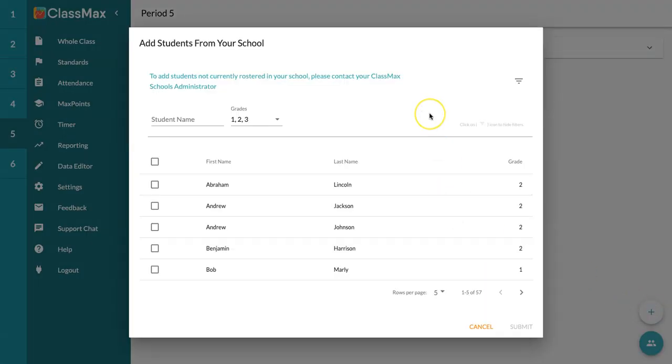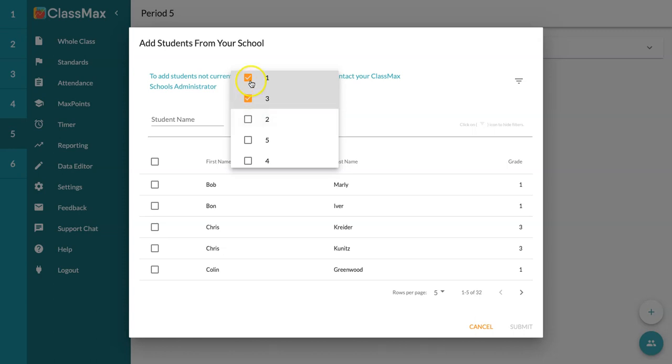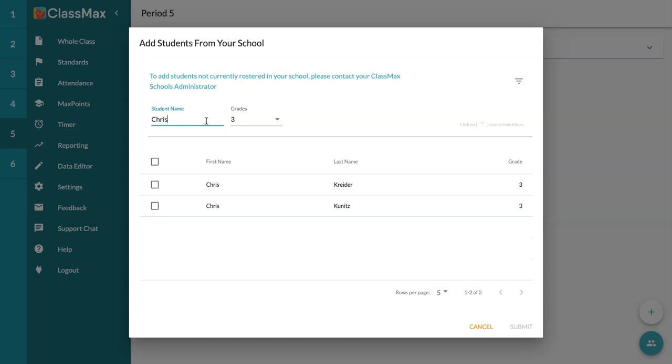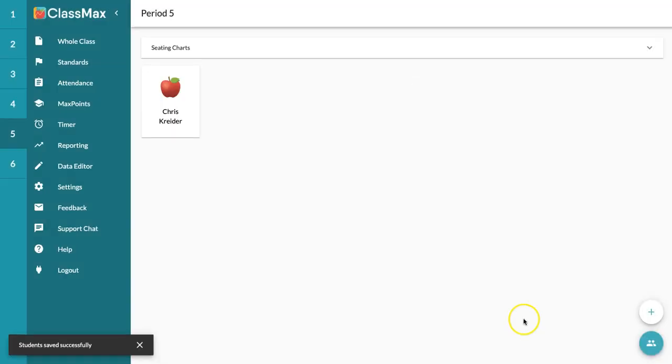And this is going to bring up the roster of students that are loaded into my school. There's a couple ways you can find students to add to your class. You can sort them by grade level, and that will give you your grade level list. You can also search by name. So if I search for a particular student, I can find that student and add them to my class. Once they're added, they will appear on my dashboard here.